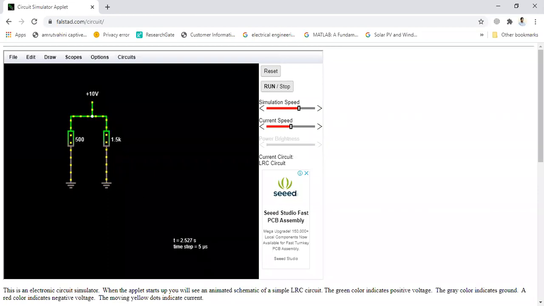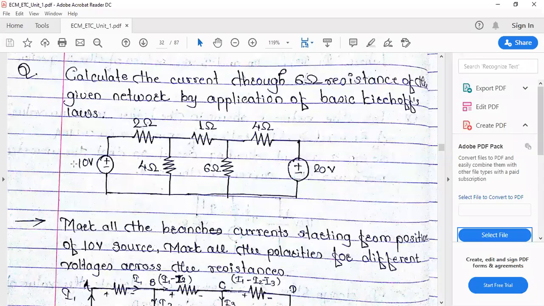This is much simpler, and it will help you in conformity to the theoretical as well as the practical value. See, this is the numerical we have, which has two voltage sources, 10 volt and 20 volt, and resistors of 2 ohm, 1 ohm, 4 ohm, and 6 ohm. And what is the question?